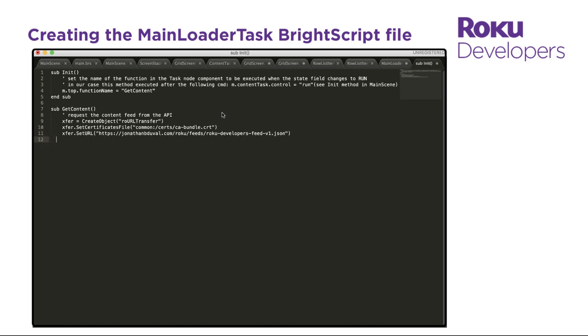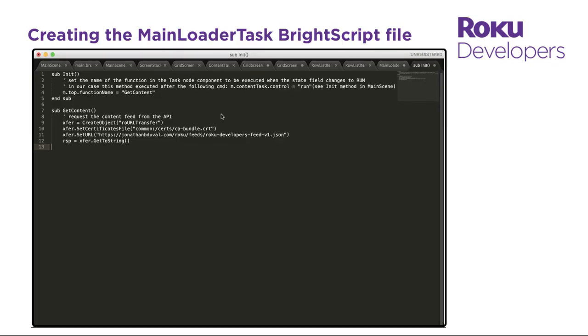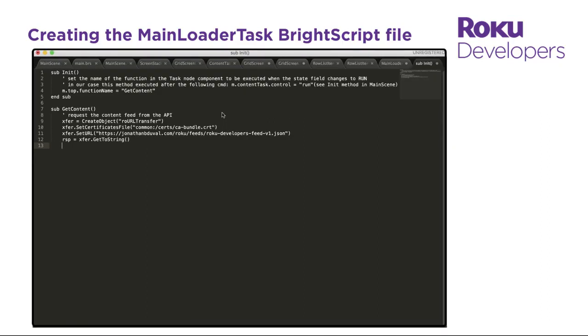In order to retrieve and parse the content feed, let's use the GetToString method to return the contents of the feed as a JSON string, and we'll reference the string with the rsp variable. So the next step is to parse the feed and build a tree of content nodes that we'll use to populate the grid screen. First, let's create an empty array. I'll name this rootChildren. Let's create a rows associative array. We'll use this to temporarily store the metadata for the videos in the content feed.